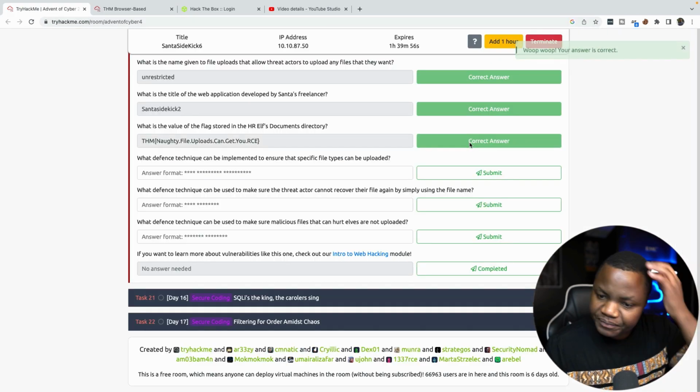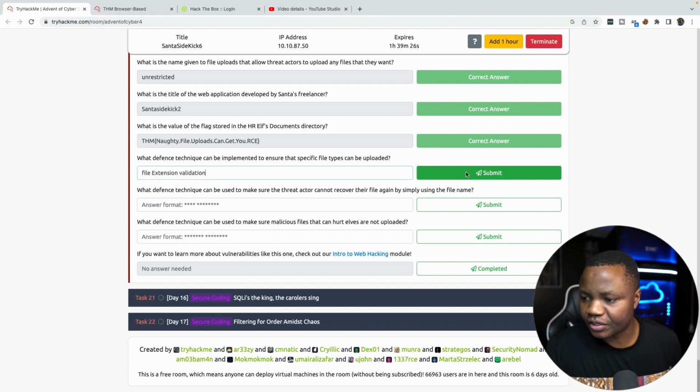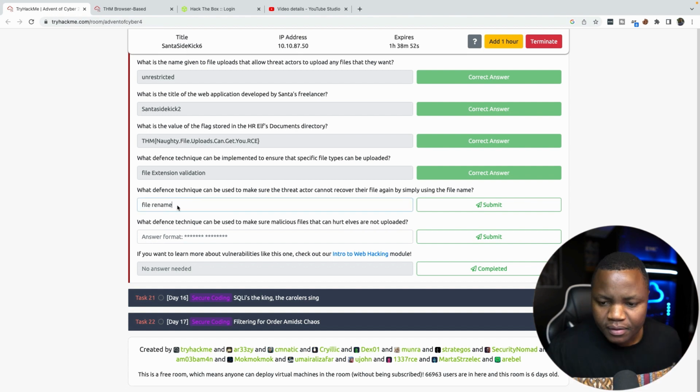All right. What defense technique can be implemented to ensure that only certain file types can be uploaded? We need to validate the extension of these files here. So it's file extension validation. Took me a second to figure out exactly how they wanted me to say it. What defense technique can be used to make sure threat actors cannot recover their file again by simply using the file name? Rename the file. File renaming.